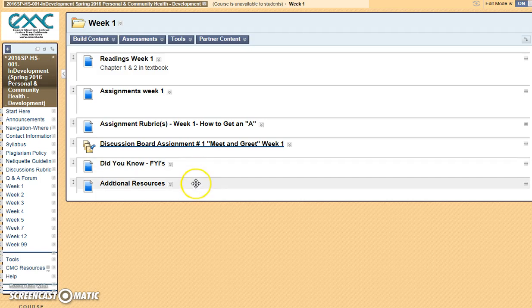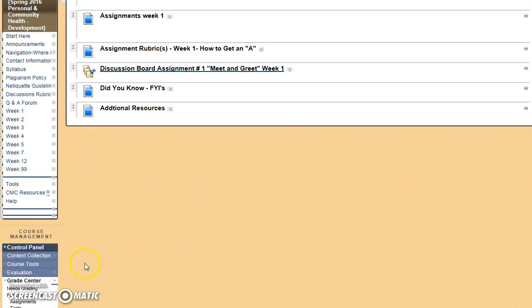The next area is additional resources. Sometimes I may find a link to a website that would pertain to a week's topic that I'd like you to check out. So every week we'll basically have the same thing. We'll have a reading section, an assignment section. Any kind of assignment will have a grading rubric, and we'll have a discussion, Did You Know, and additional resources. So every week you can kind of expect to see the same thing.